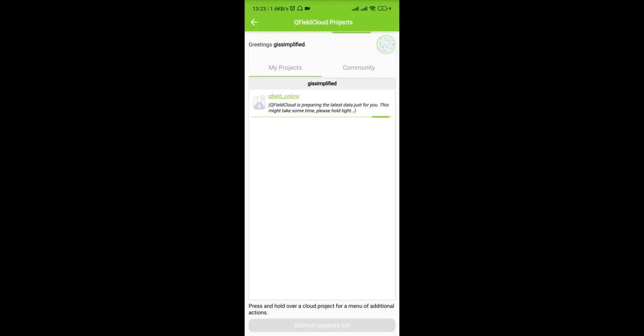So earlier it moved from QGIS to the cloud and now from the cloud to my mobile device. So data will be available locally on my mobile device. So right now the synchronization process is happening. Now once the data is synchronized, I'll be able to do the editing on my local device. So let it synchronize.